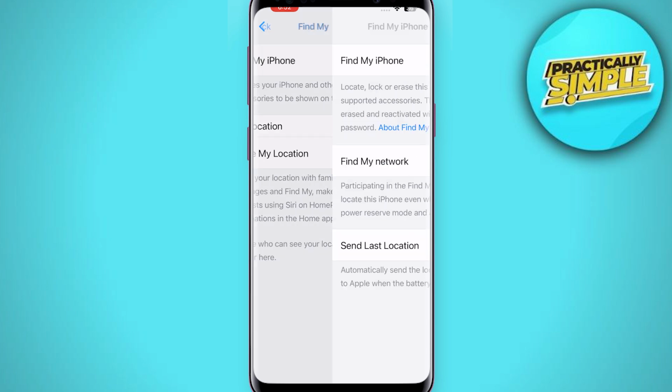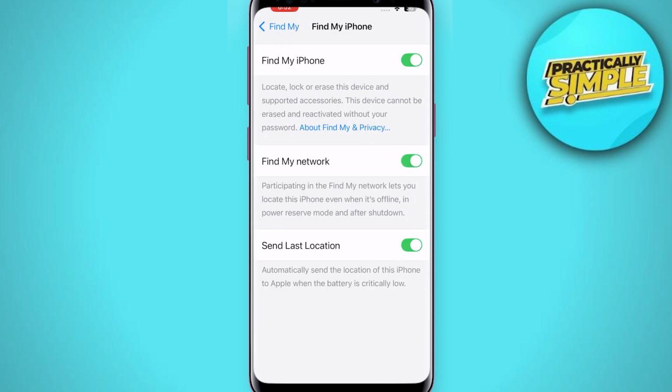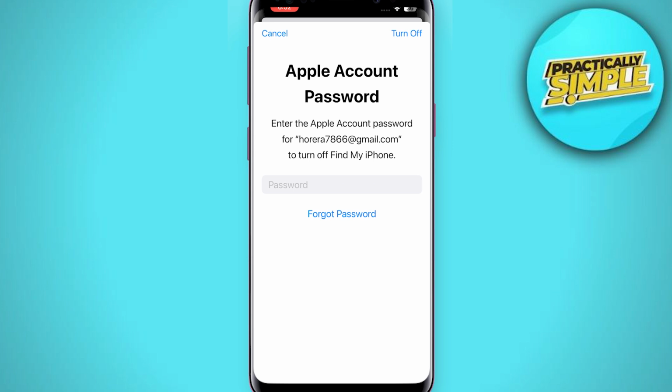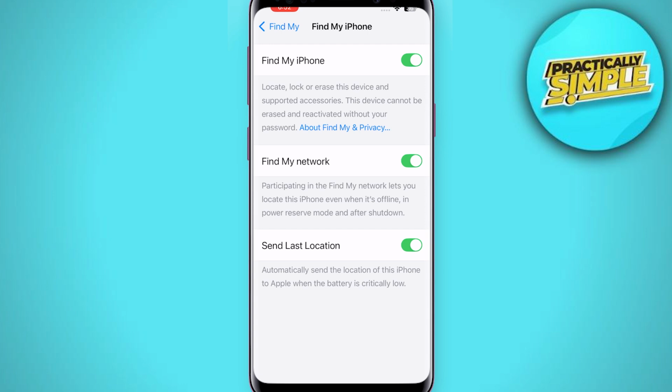You have to click on this right here and then you have to toggle this off if you want to turn this off. As you can see, you have to enter your password and then you have to tap on this turn off, because it is not able to do that without my Apple ID. So you have to enter your password. So just simply enter the password, and as soon as you type your password, this should be turned off.